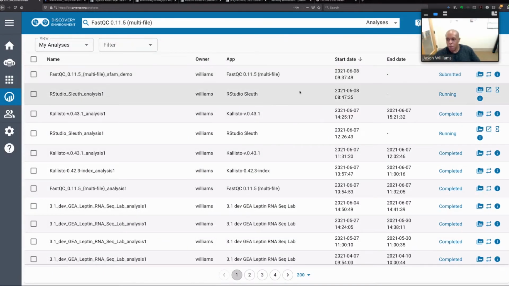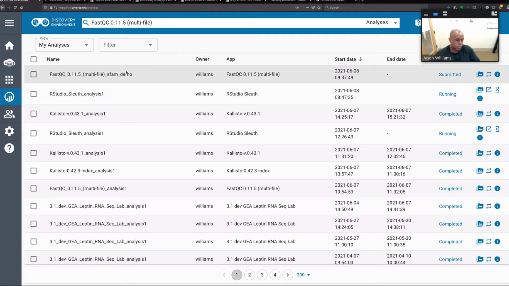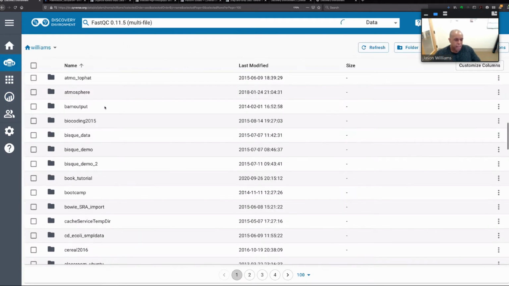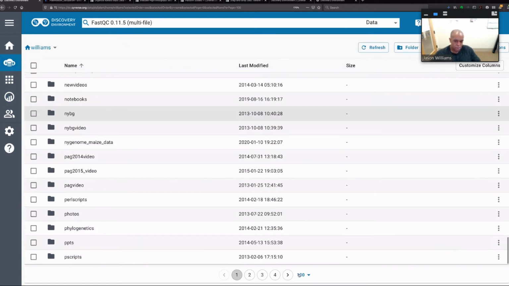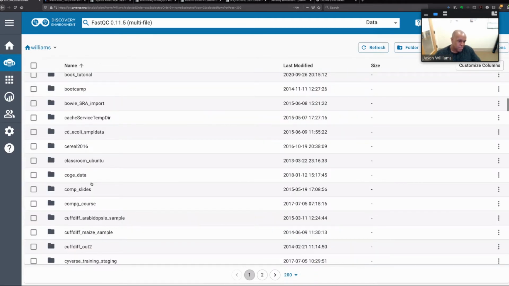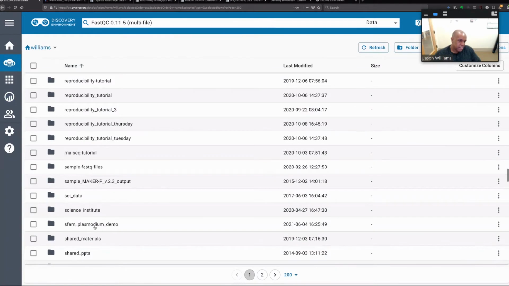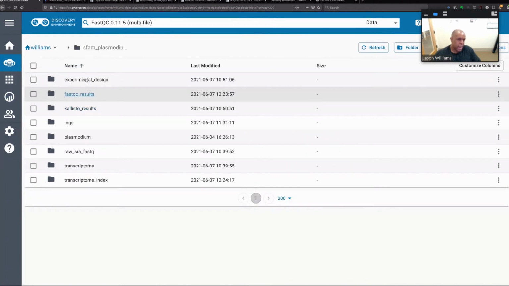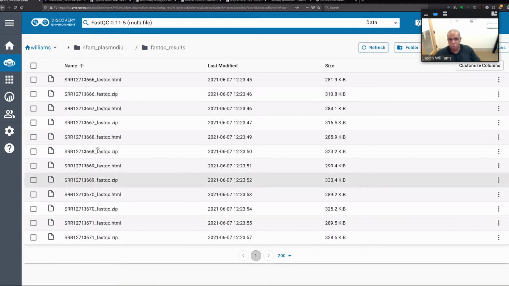But let me go ahead for the sake of time and show you what this looks like and what you should be looking for in brief before I actually do the RNA-seq part. So if I go back to my data and go back to that SFAM folder, I need to put this back. I need to keep the larger window size here. All right, so what you will end up with are some results, and you'll end up with an HTML report for each one of these.